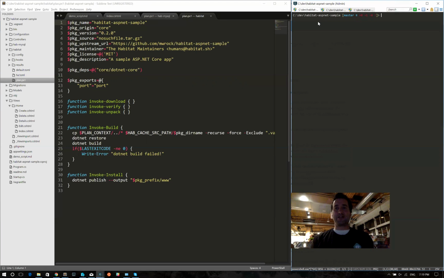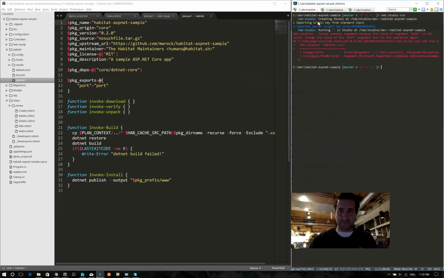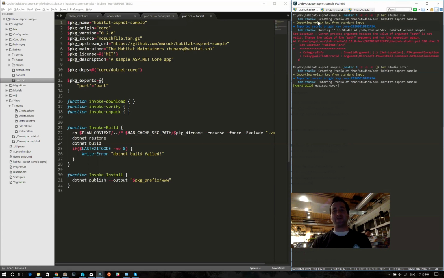So I'm going to go into a Windows Habitat Studio. I'm going to type hab studio enter. For those that have played with Habitat on Linux, you may be familiar with the concept of a studio. A studio is basically what we call a clean room environment. We try to make the studio as free of environmental side effects as we possibly can.